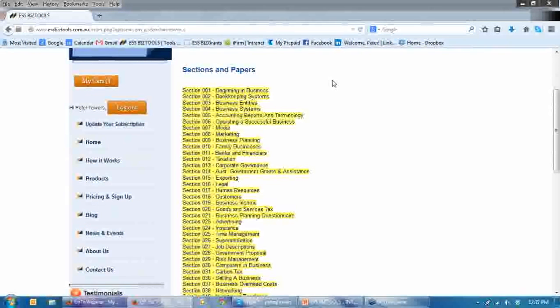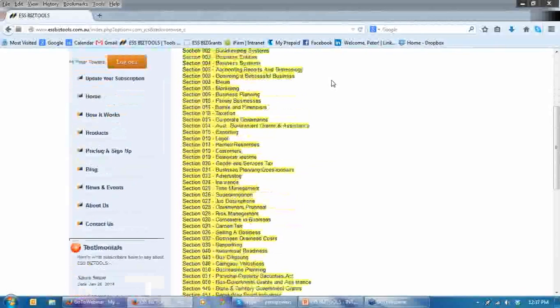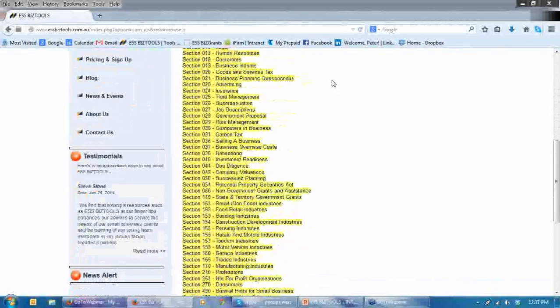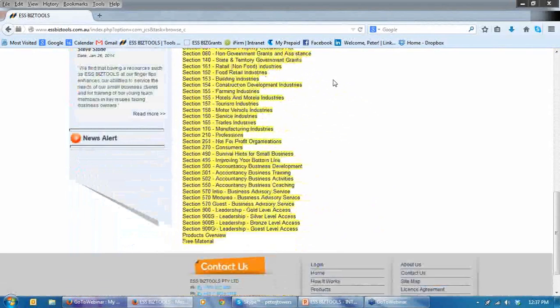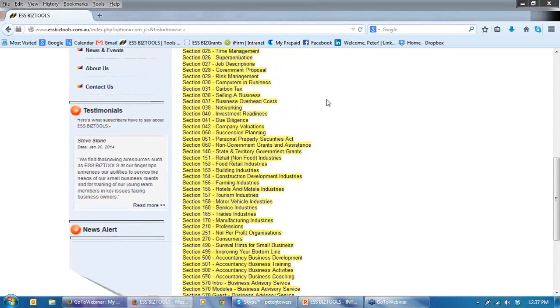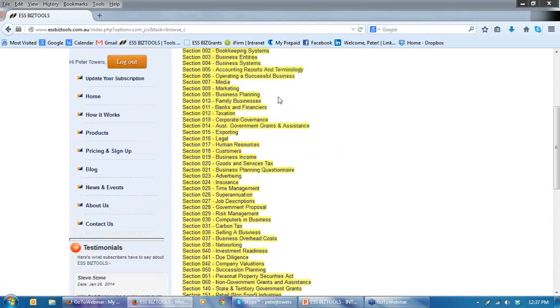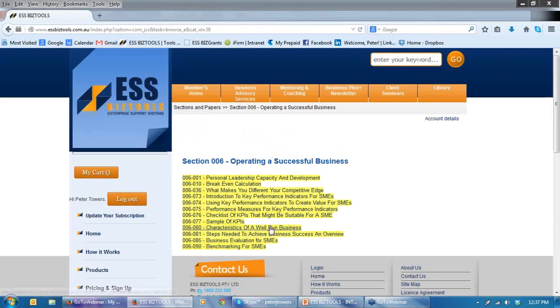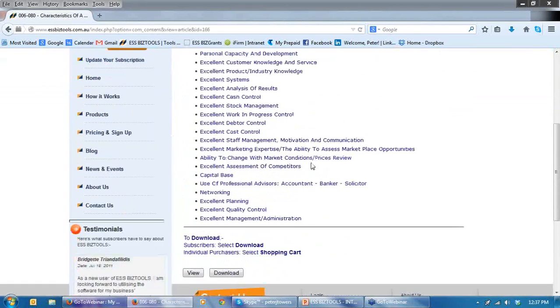The material within ESS Biz Tools is contained within sections and papers. There are 60 sections, which go through to the numbers up to 490, and the leadership materials in section 900. The sections in between are material that is specifically targeted at accountants, and there's 50 papers in that area. We'll just have a look at a couple of these. We go back to operating a successful business. If you wanted to have a look at the characteristics of a well-run business that we're running the series on in the newsletter, there's a summary of it.